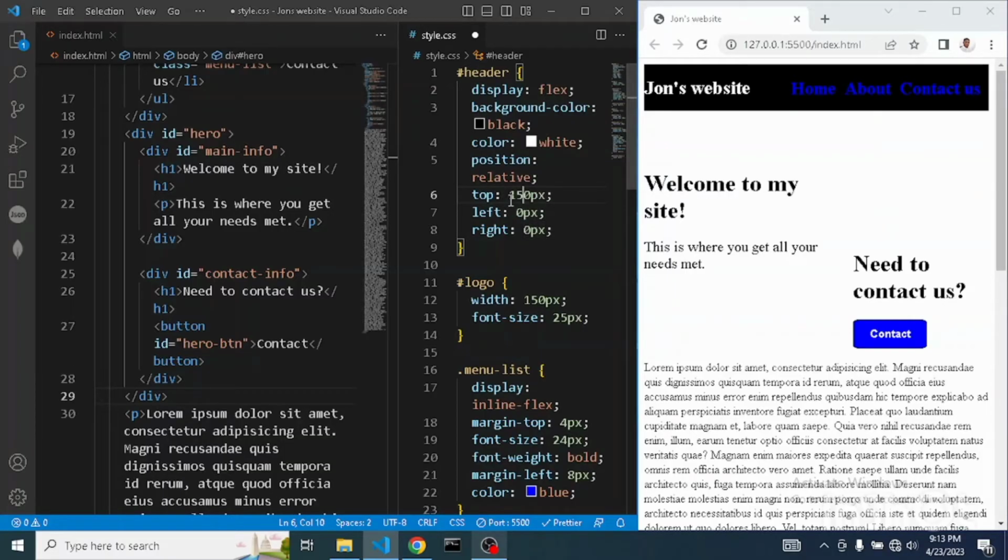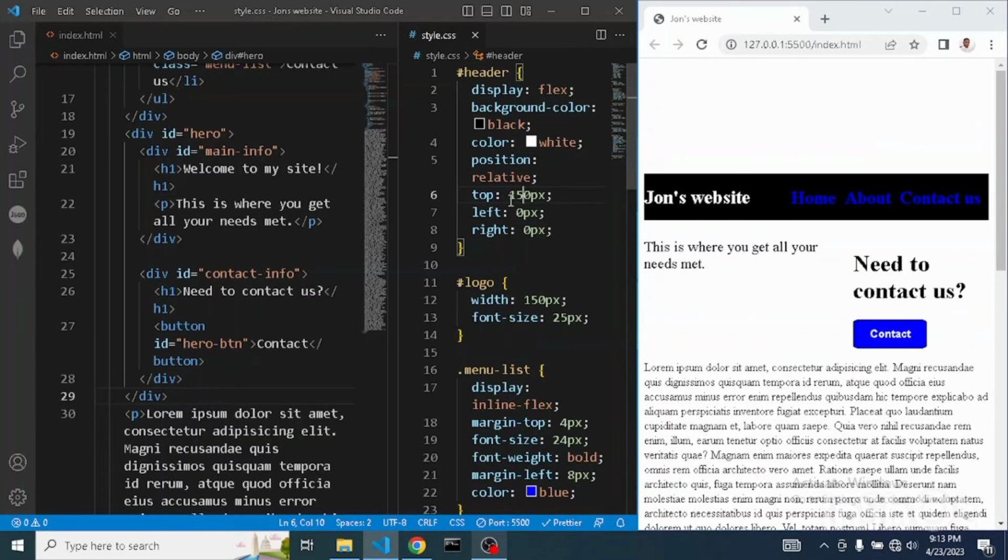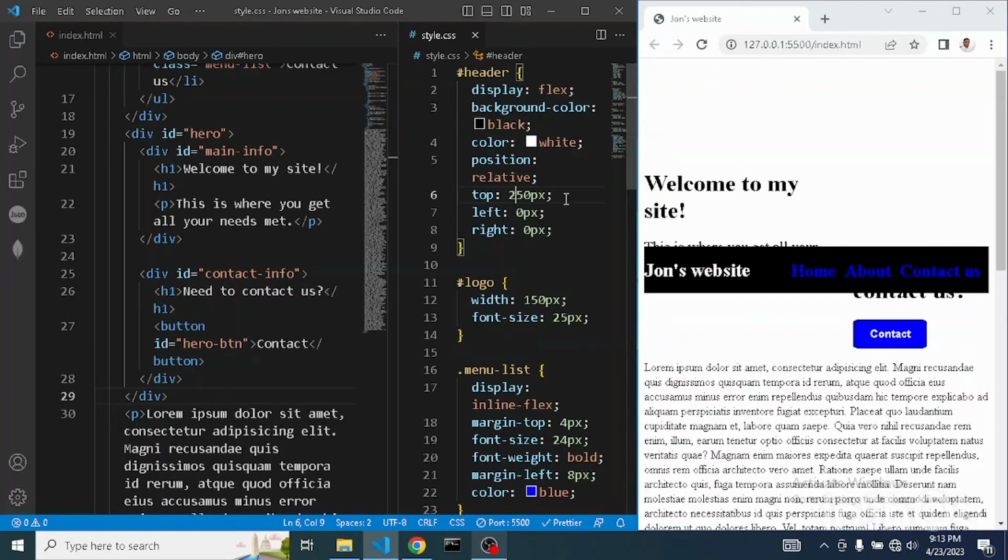So if I say 150px, it has now moved and is on top of something, but I still want it to come down here. So I'll increase it by 250. So I will say top 250. So now you see with position relative, we moved it from where it was to another place. Regardless of what's there, it moves it on top of it. So that's position relative.